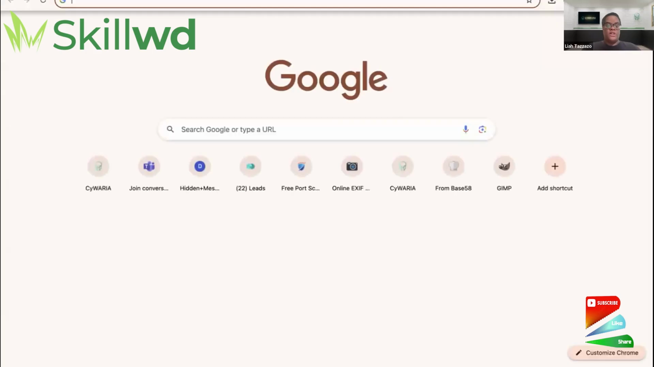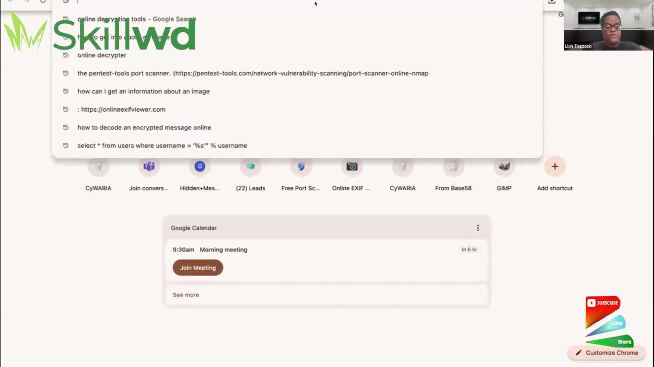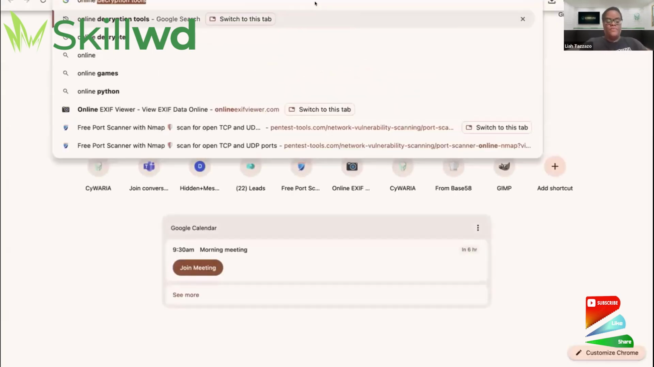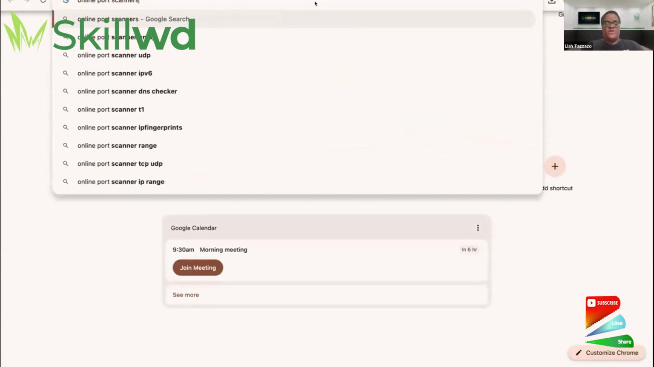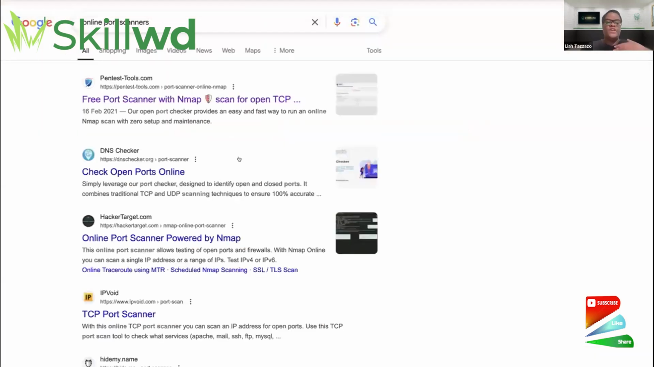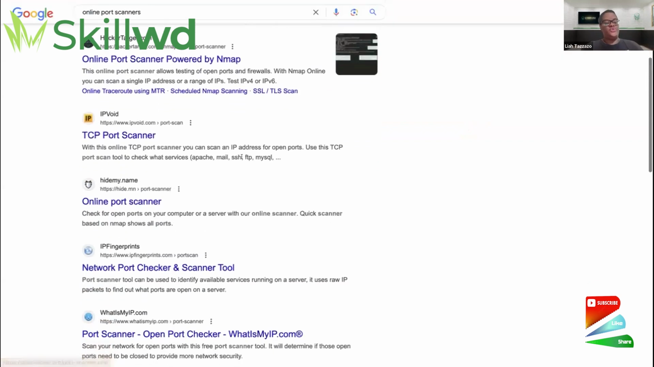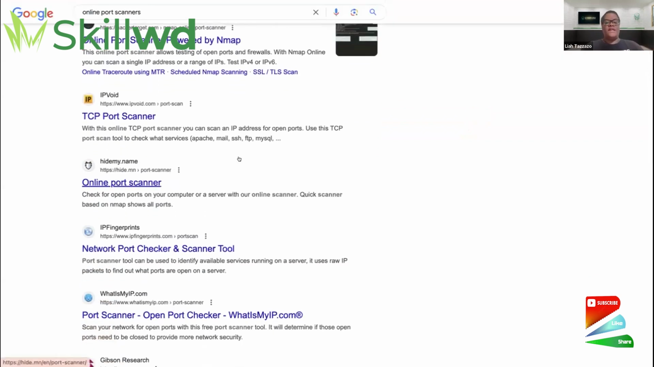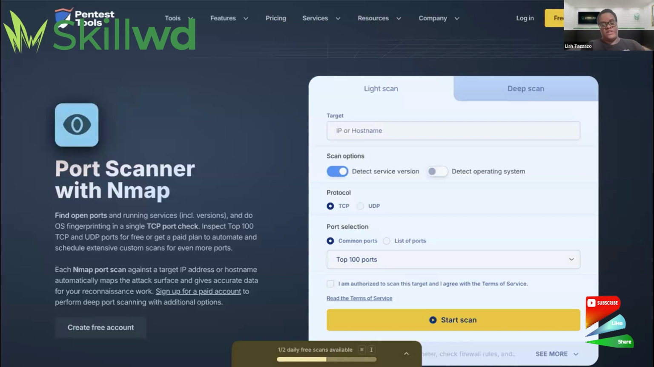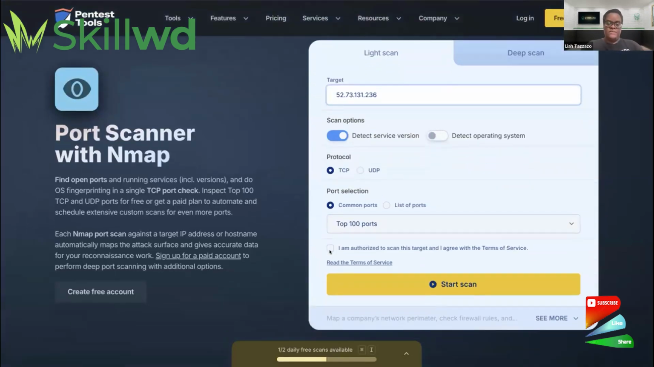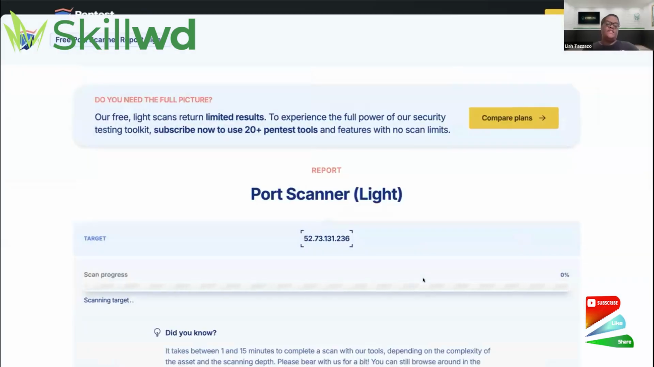So again, I go online and I look for online port scanners. There's a ton of tools. I choose one, I play with it until I get what I need. So we need to find an open port. I go with my favorite tool. This is my favorite tool. I put the IP address in, click, and I start to scan. Now it takes a while for it to scan. Usually takes like a minute or 2 to scan.